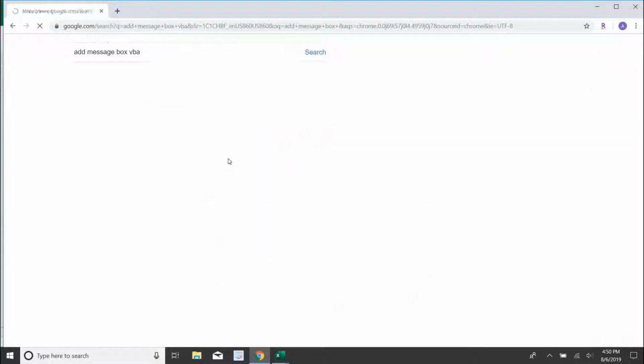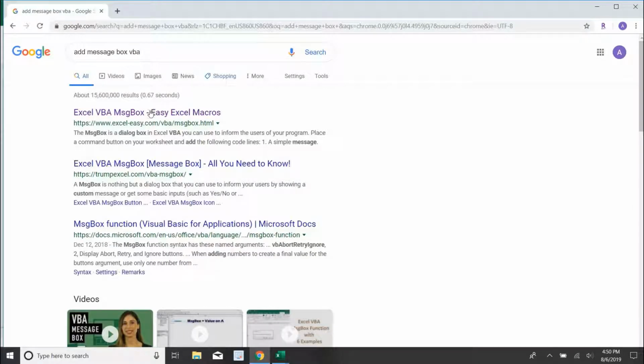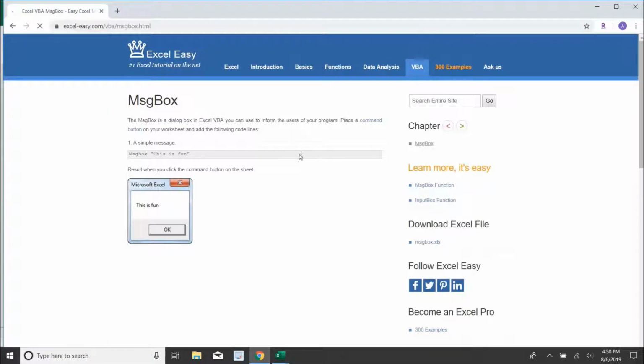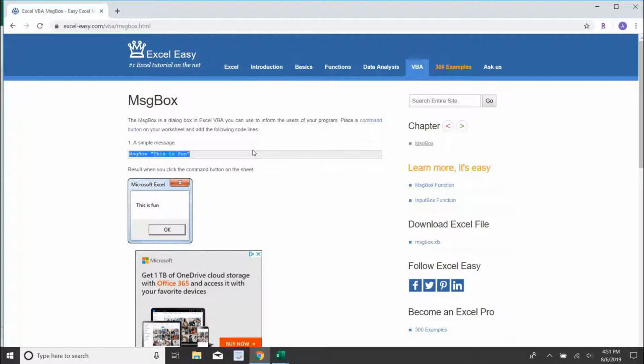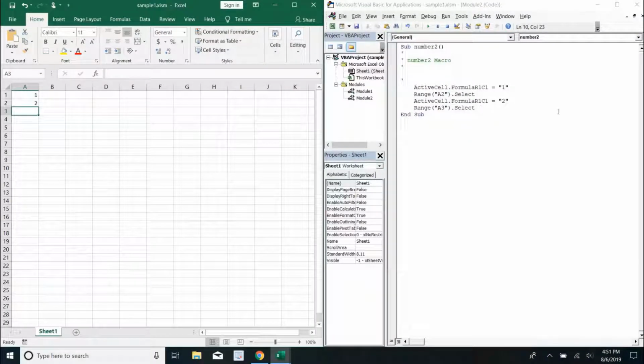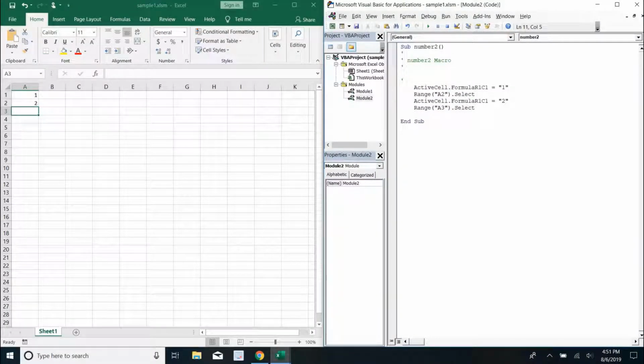Let's go Google this. Add message box, VBA. Let's see what we get. See our first result. And here we go. Here's some code. Just type in message box and then the message that I want. So I'm going to copy this, and then I'm going to add it to the end of my code. But I don't want it to say this is fun. I want it to say macro complete.